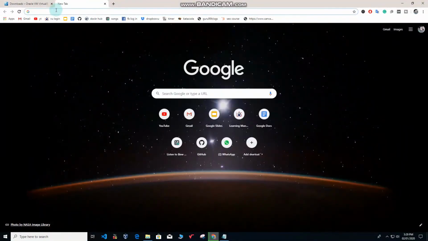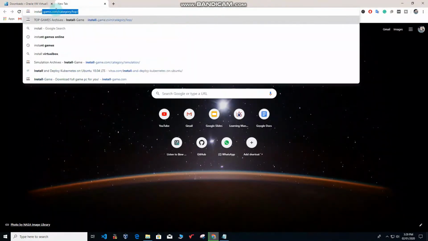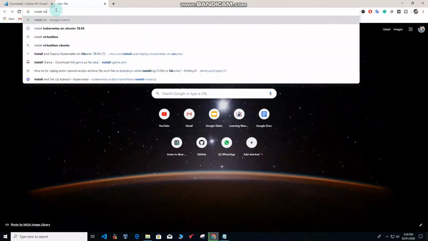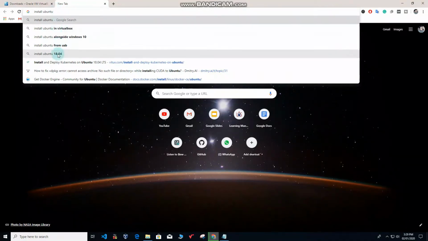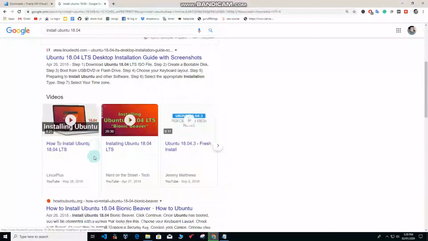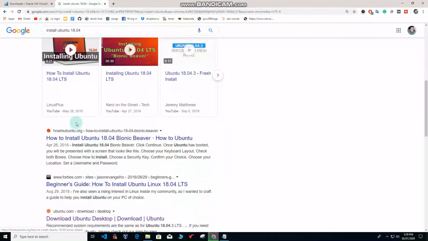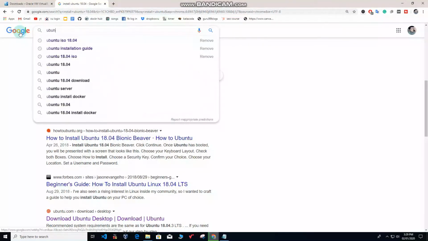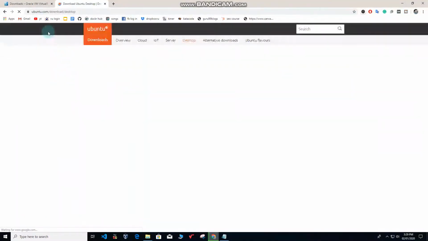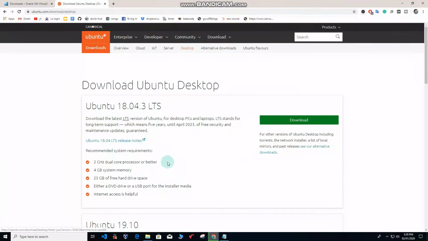So after that, you need an OS for your VirtualBox. So the next step is install Ubuntu. This is the official website, the first website, ubuntu.com. From here you can download this version of Ubuntu. Go download from here.